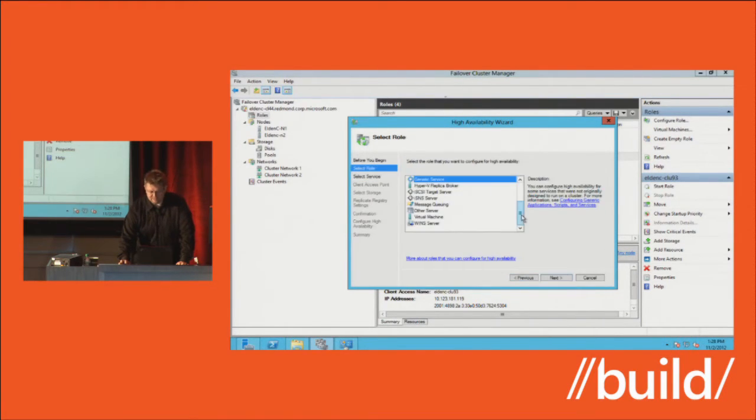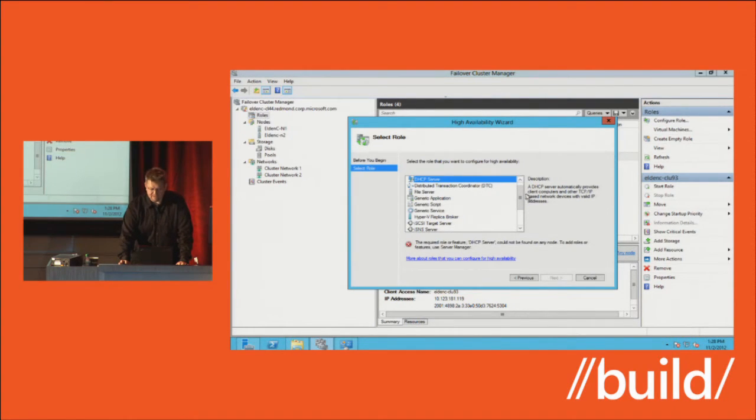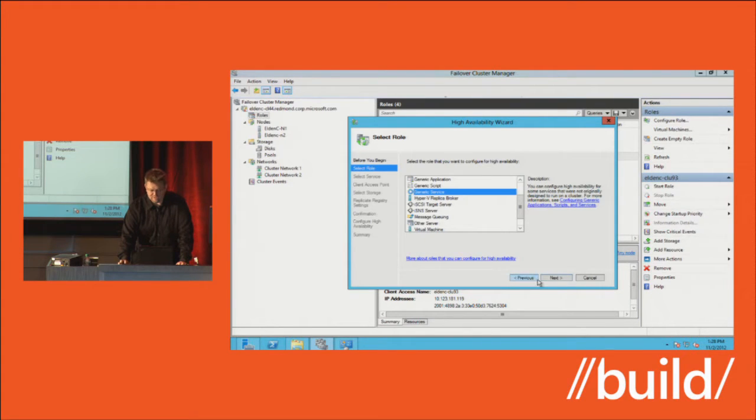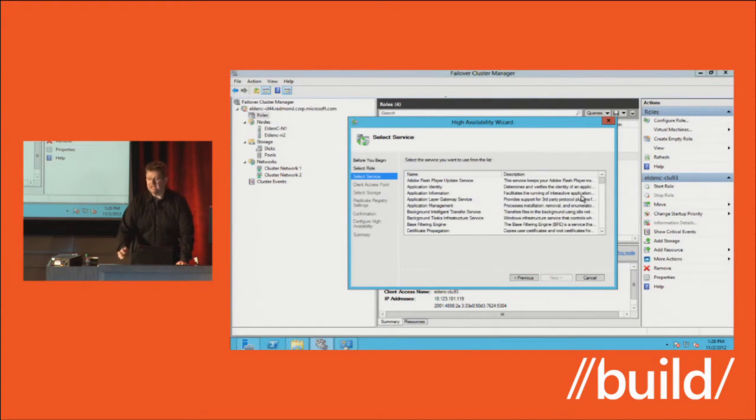So basically, let me step back. We give you a list of things to create. You'll see Gen script, Gen app, Gen service. I can configure DHCP for high availability. I can set up virtual machines, a lot of different things. So I'm going to make a Gen service. So we actually go and enumerate Service Control Manager and display all the configured services.